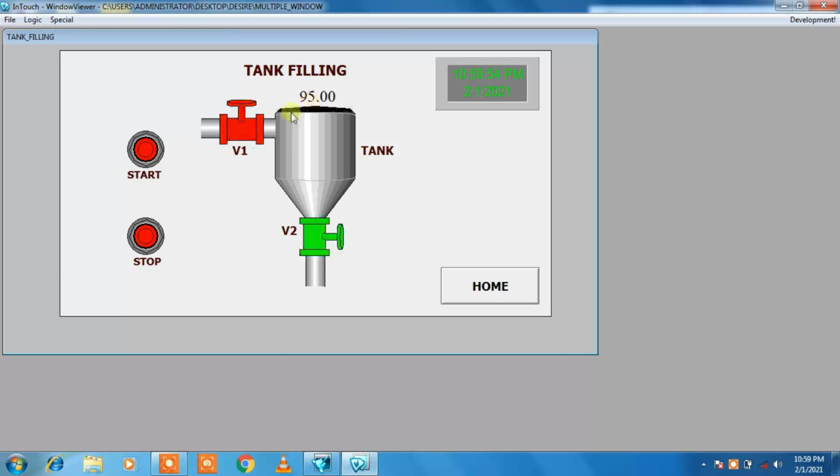When it gets filled, valve 1 is off, valve 2 is on, and it is draining out the water by 1 liter from the tank. And when tank equals 0, valve 2 becomes off. And in the meanwhile, if I press the stop button, then all the things should get reset. Okay, so now our application script for tank filling is totally correct.